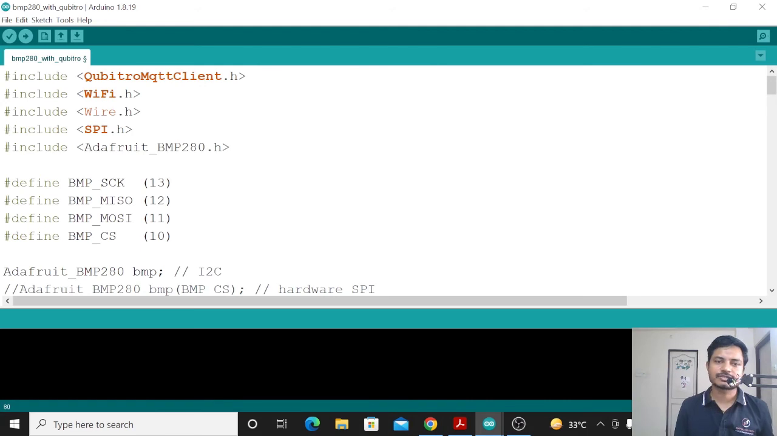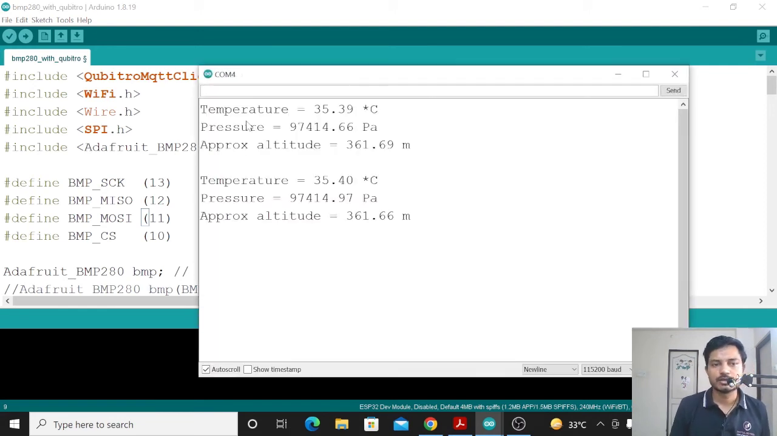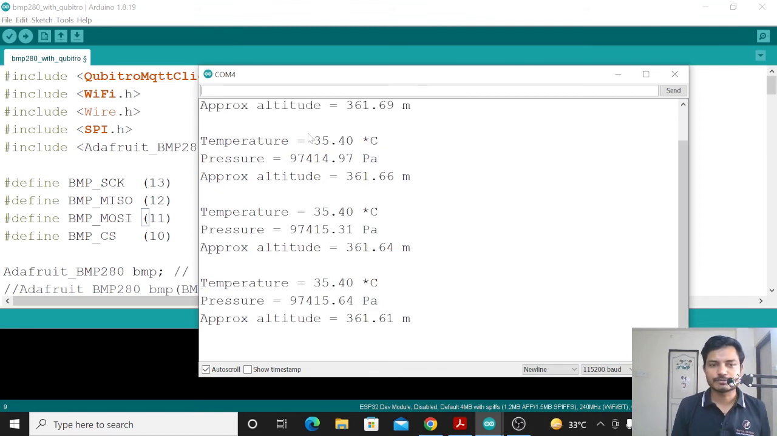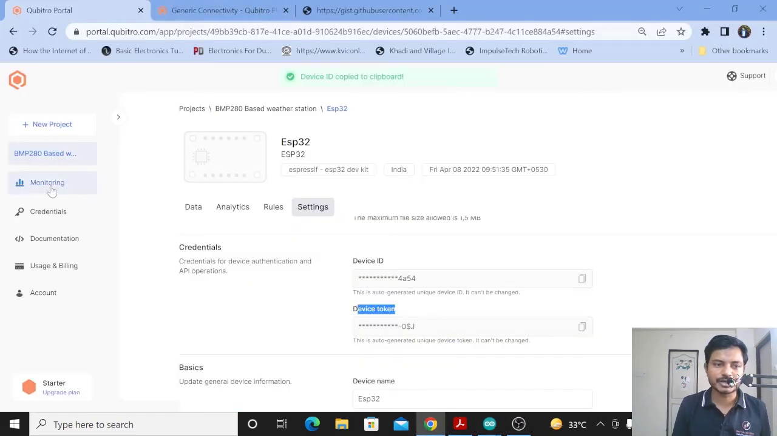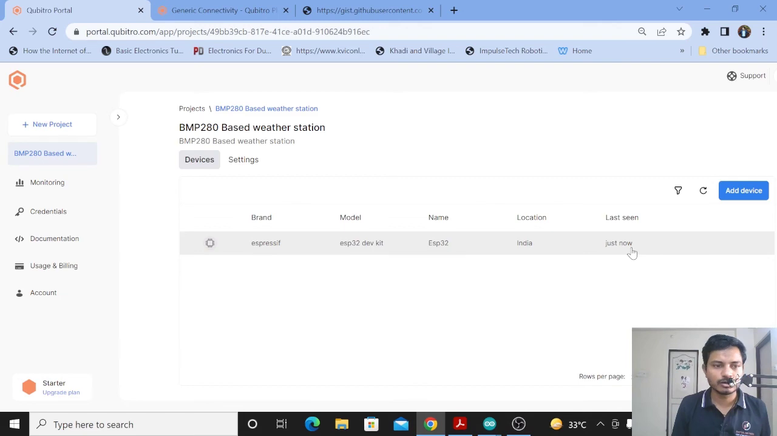Now I'll upload this code to my ESP32 board and we'll see whether we are able to get the data onto the Qubitro IoT portal. I've already uploaded the code. Now I'll click on the serial monitor and see whether we are sending the data. Here you can see the temperature is 35.39 degrees Celsius. I'm sending this data, and the pressure is also there in Pascals. Now we'll go to the portal and see whether we are getting the data. First we'll go to the project, and you can see the last seen of the device is just now. So the device is connected to the portal.